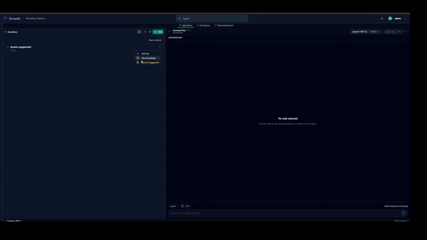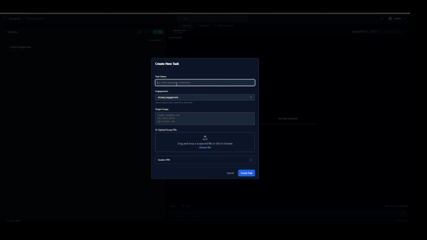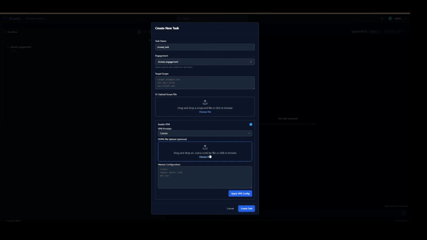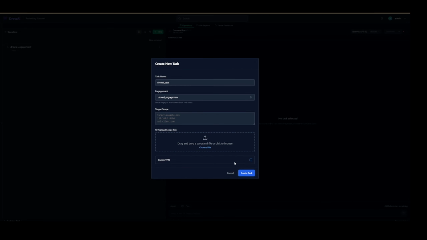To create a task, select New Task, and the Task Creation menu will appear. Here, you can import a scope file, which defines the authorized destinations and the scope of this task. This is optional. You can select Enable VPN to create a VPN tunnel between the Kali container that will be created and the intended location.